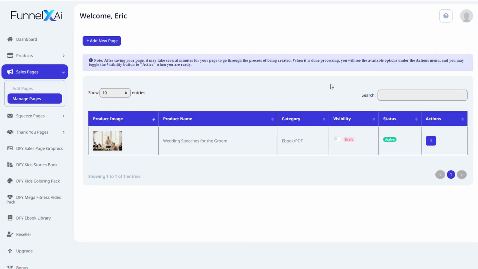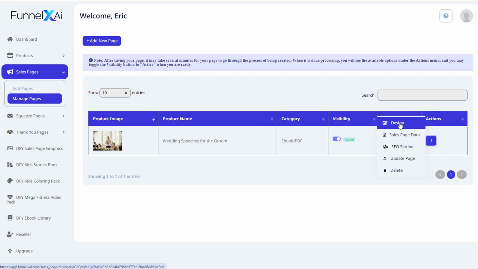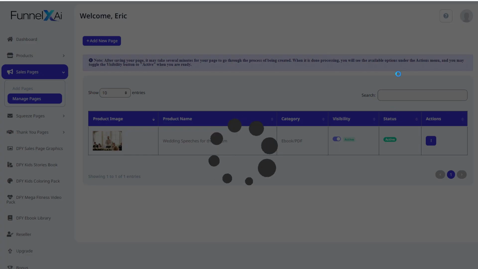All right, I just waited about 10 to 15 seconds, refresh the page, and now you can see it is in draft mode and I can toggle it to visible. Now it's active. So now under the Actions menu, I have several additional options. I can click the Design button to go in and customize this page. I can click Sales Page Data, which allows me to change some of the inputs that were used to create the page. I can change the SEO settings, update the page, or delete it. So let's go ahead and click the Design button so that we can make some customizations.